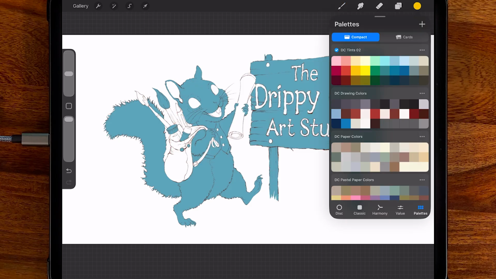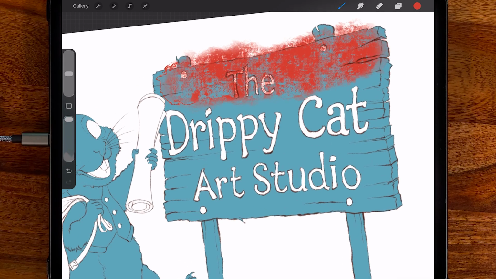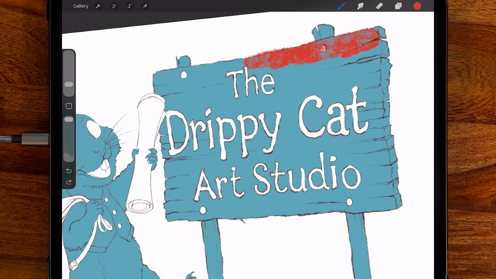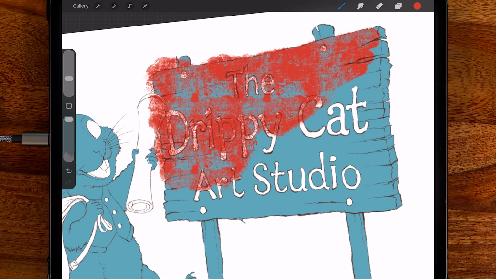Now, supposing I wanted to draw on that board, the Drippy Cat Art Studio wooden board. So I'll choose a very similar red color, zoom in, and now here I come with my wonderful texture. Oh, whoa, whoa, whoa, whoa. It's going over the edge. All right, let's make things smaller. Well, I can do that, but I prefer to have the bigger stroke like this, and it's going over the border, and this is a problem.